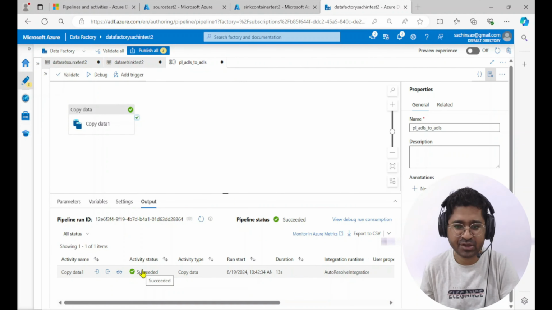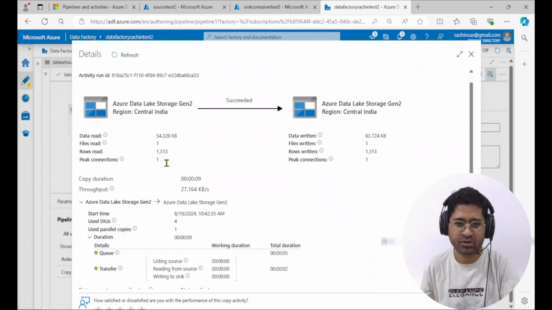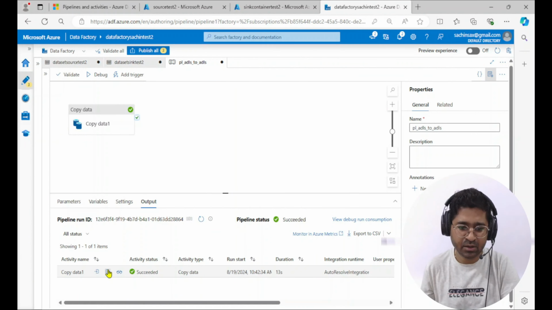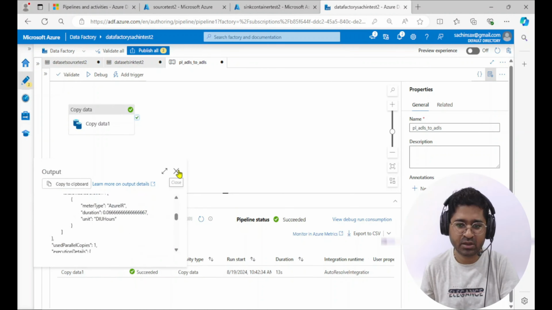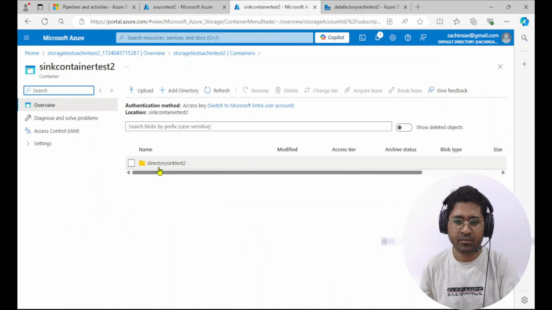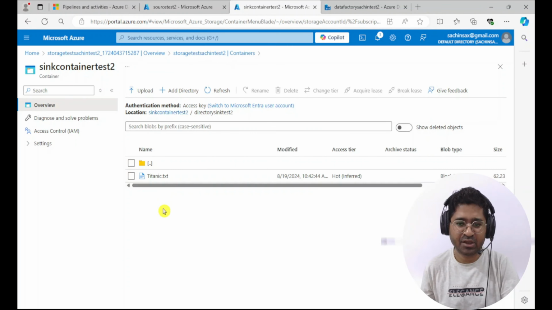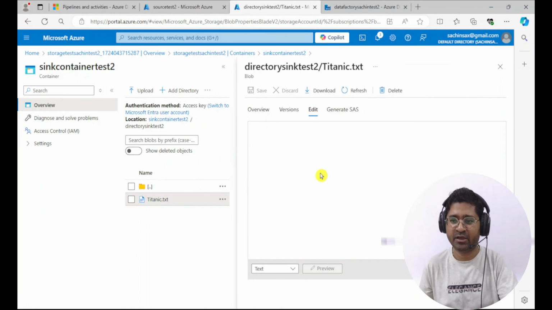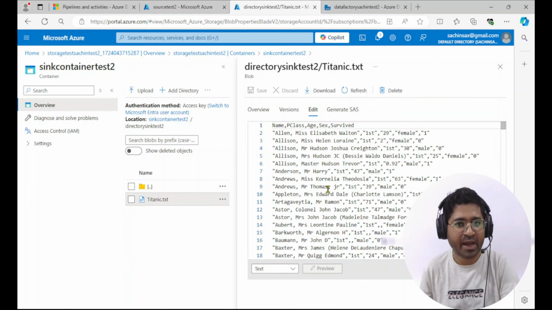Here you can see this has succeeded now. If I want to show the details, it is showing succeeded perfectly. If I want to show the output here, this is showing the correct output, right? Now let's go to the sink. If I click on this sink part, can you see it's showing the Titanic text, right? If I click on this part, click on edit, can you see it's showing the file successfully? It's showing all the datasets successfully, which is the destination here.